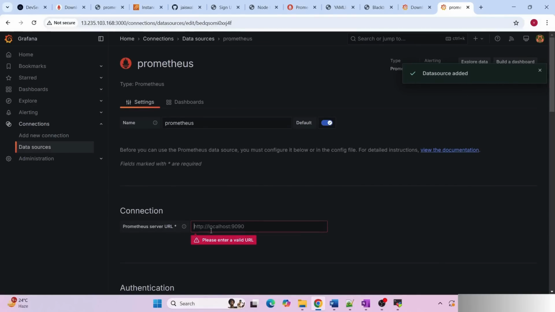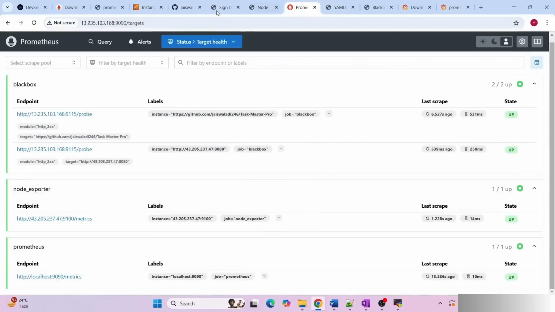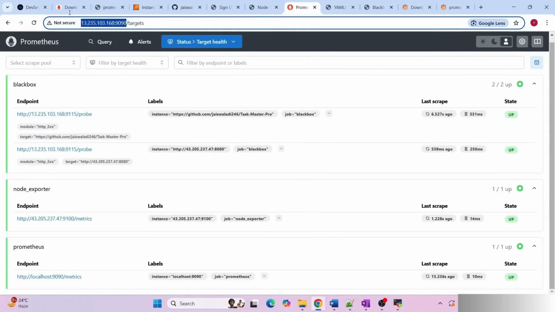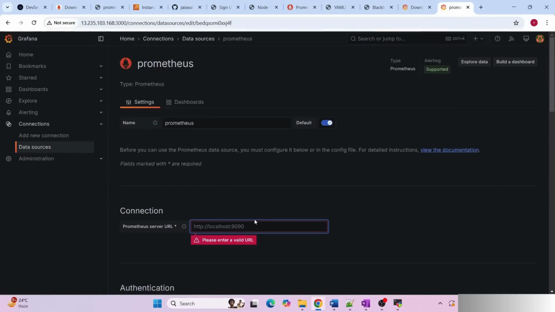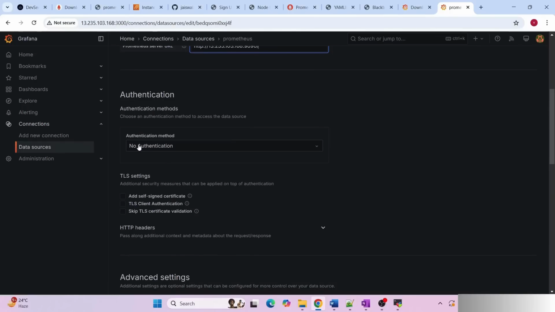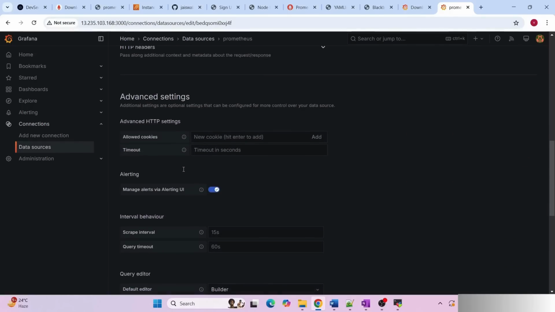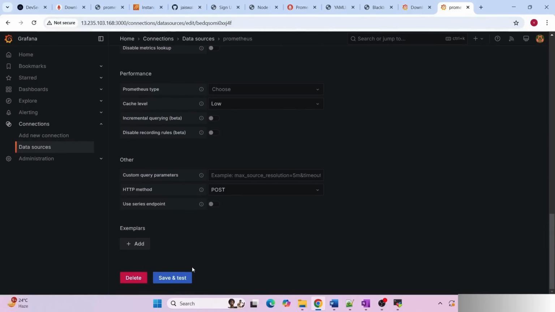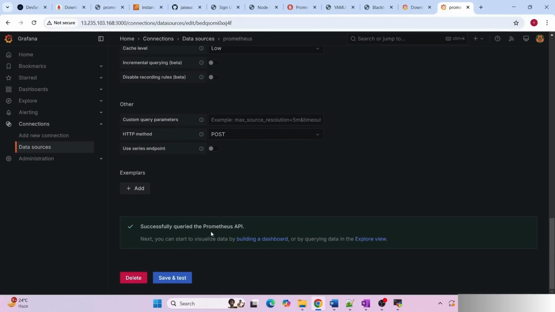Here Prometheus URL, which we can get from here, so I can copy till 1990. I'll copy that, paste it here, scroll down. Since there is no authentication as of now, we'll just leave it as is. Scroll down, and at the end click on save and test, and you can see it successfully queried the Prometheus API. That means that Grafana is able to get the Prometheus data.